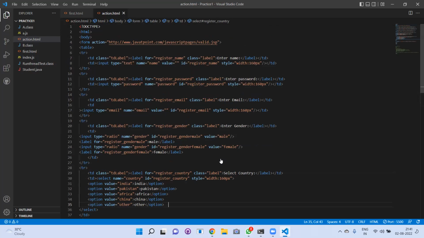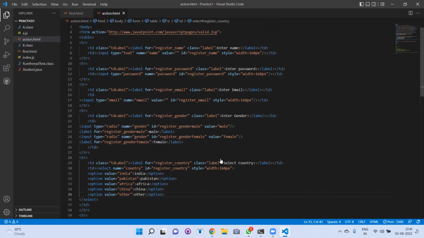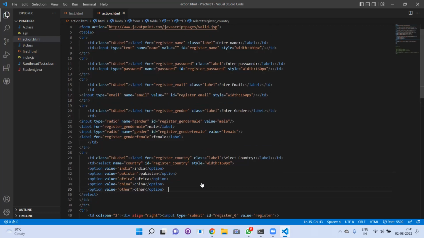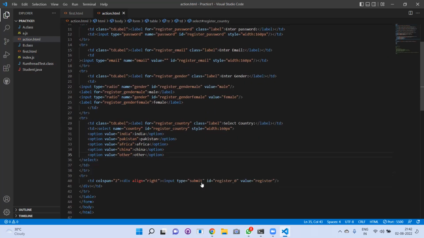So this is the option. One input type is called option, with option value equals India. You are from India or Pakistan or Africa or China or anything else, so you have to choose which country you are from. So these are the 5 options. Basically these are the fields: first name, last name, email ID, gender, and your country. And then your submit button. So you have to submit the form.